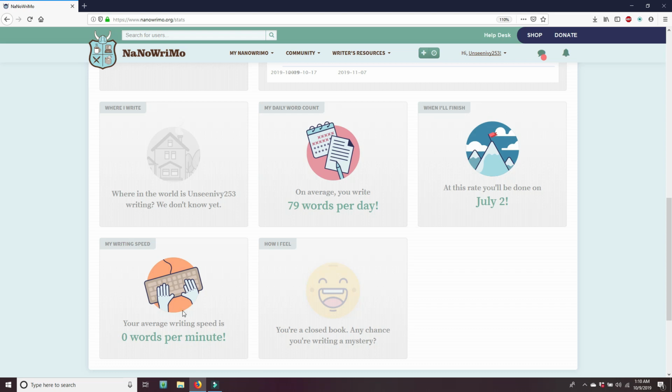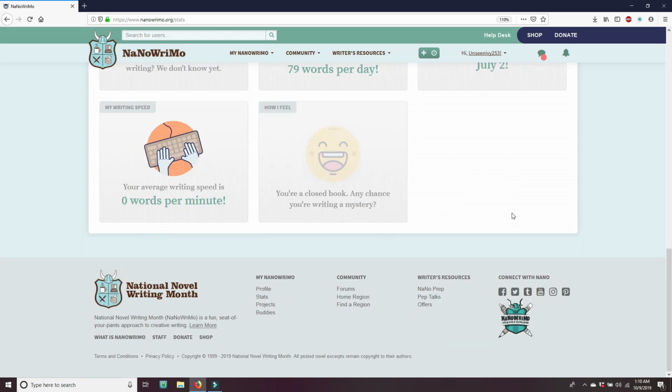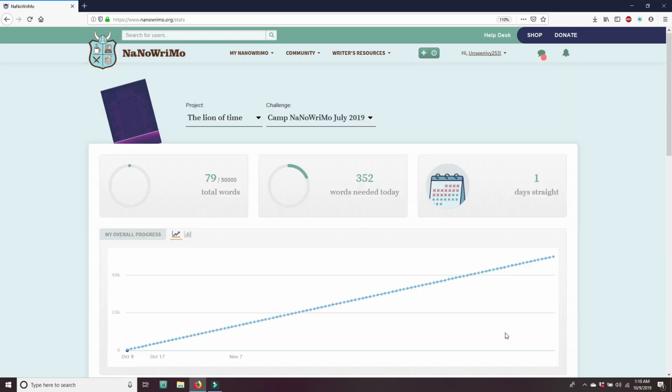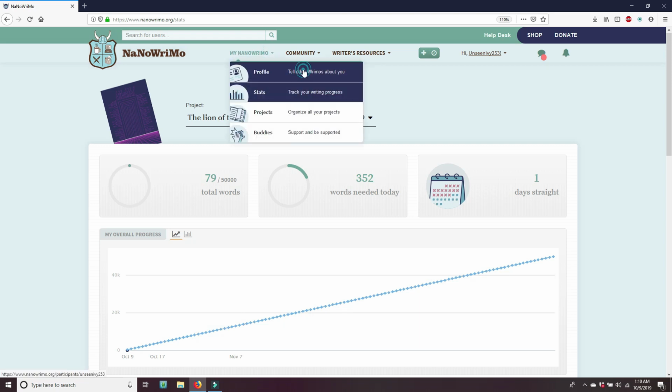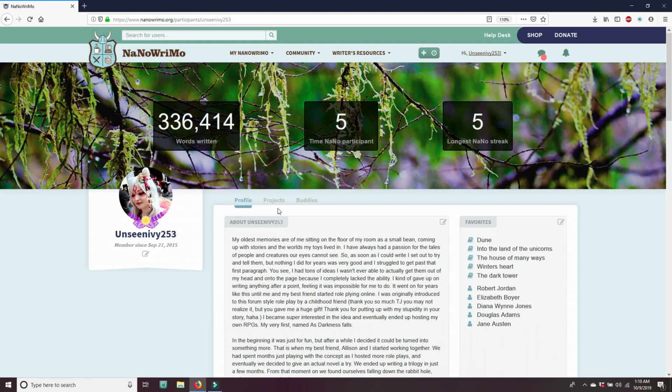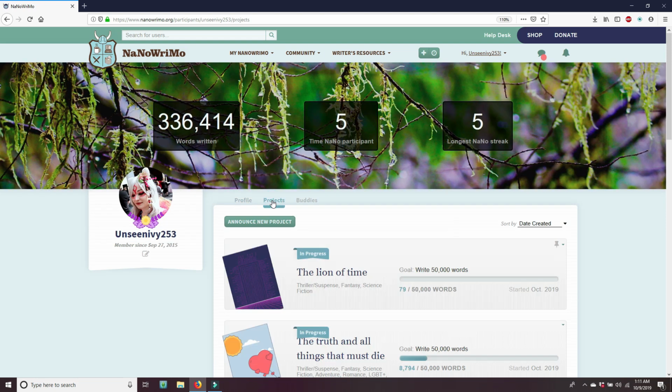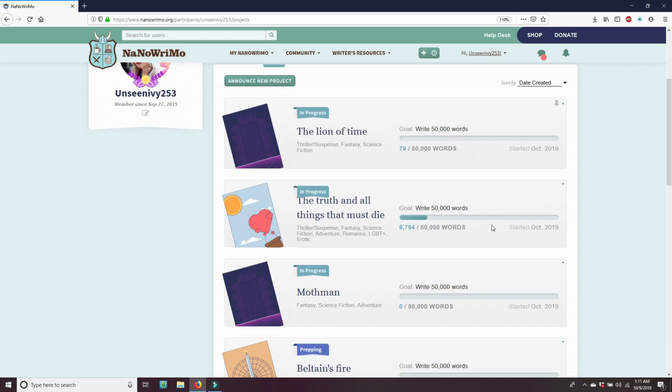It's interesting that it tells you your writing speed and everything. I'm guessing all of this stuff will get in when you actually start using the website. I haven't had time to use it yet because I'm doing prep, but this is a very important page. You'll need this throughout the month. And if you want to go back to your profile page, you just go here to your profile and then back to your projects.